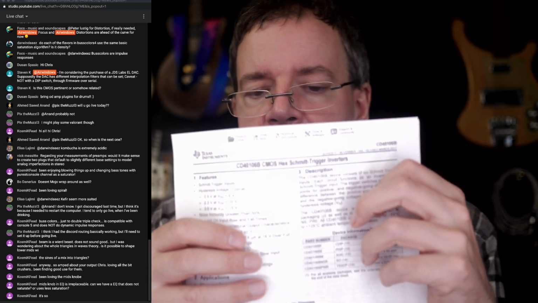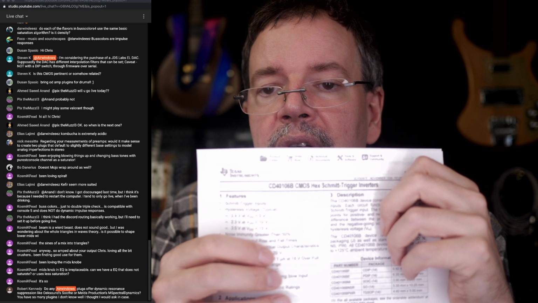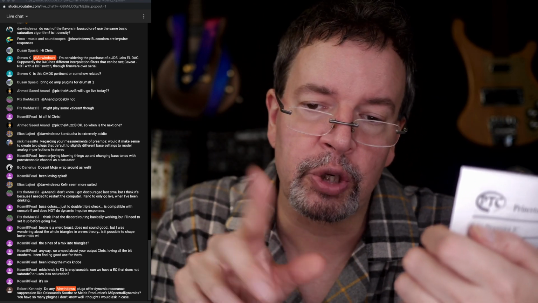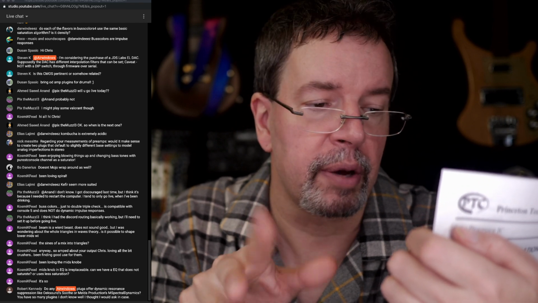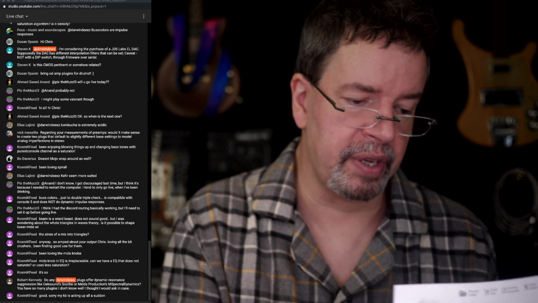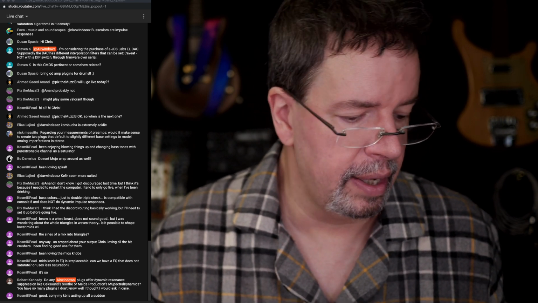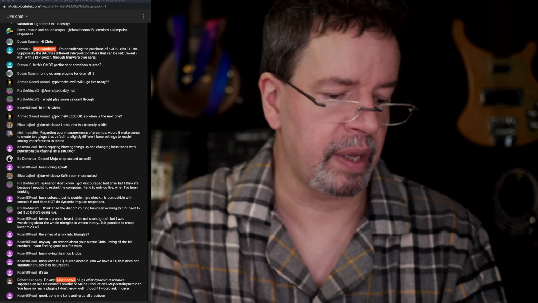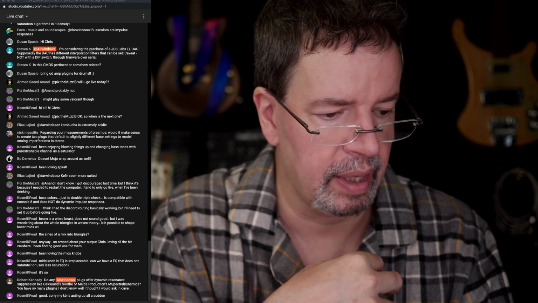40106 Schmitt trigger inverters. That is basically a square wave that's guaranteed to start up and go. There's other possibilities there, but this is like the 4049, but based on distinctly being an inverter. It'll do a good square wave output.